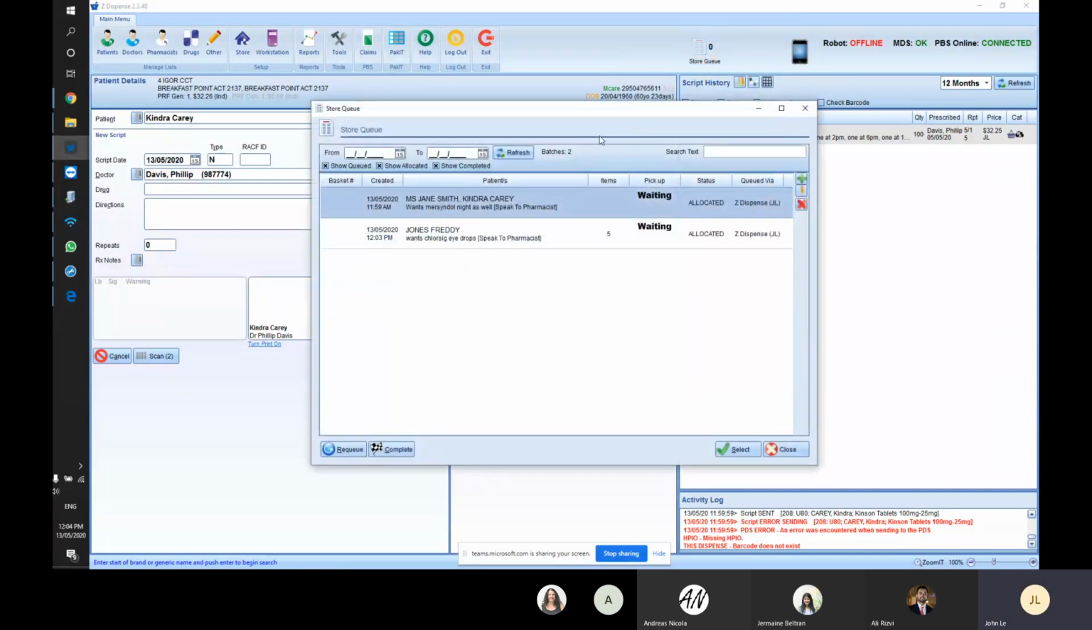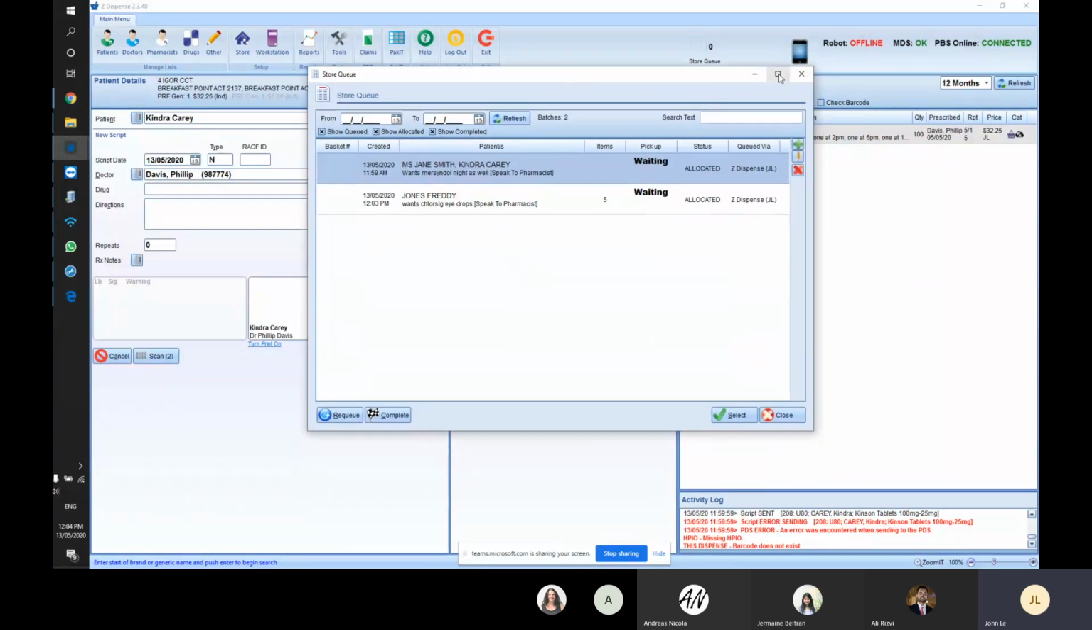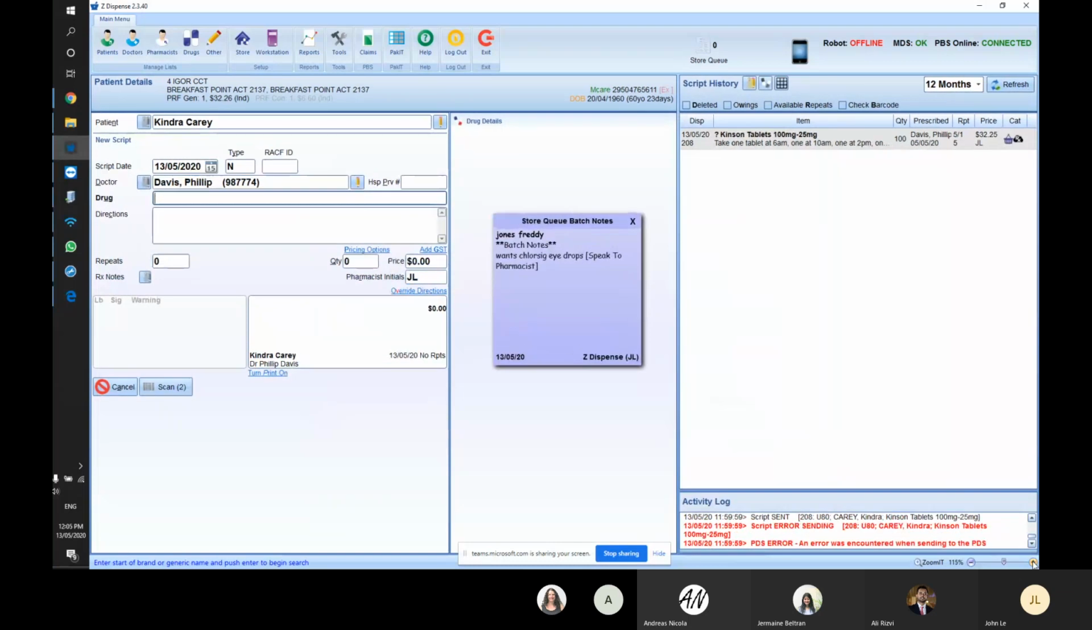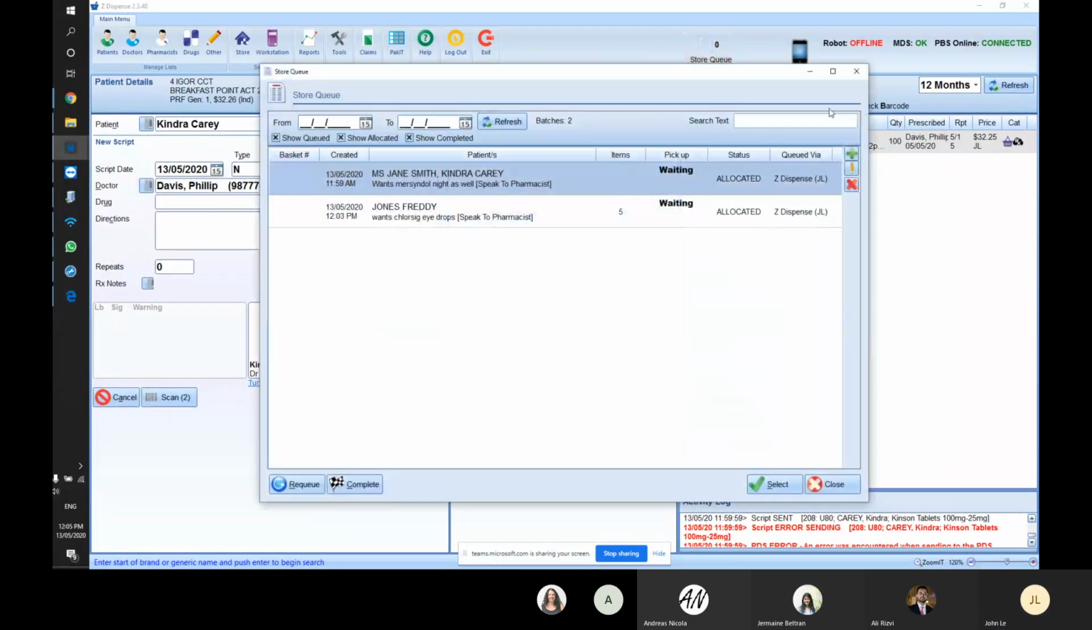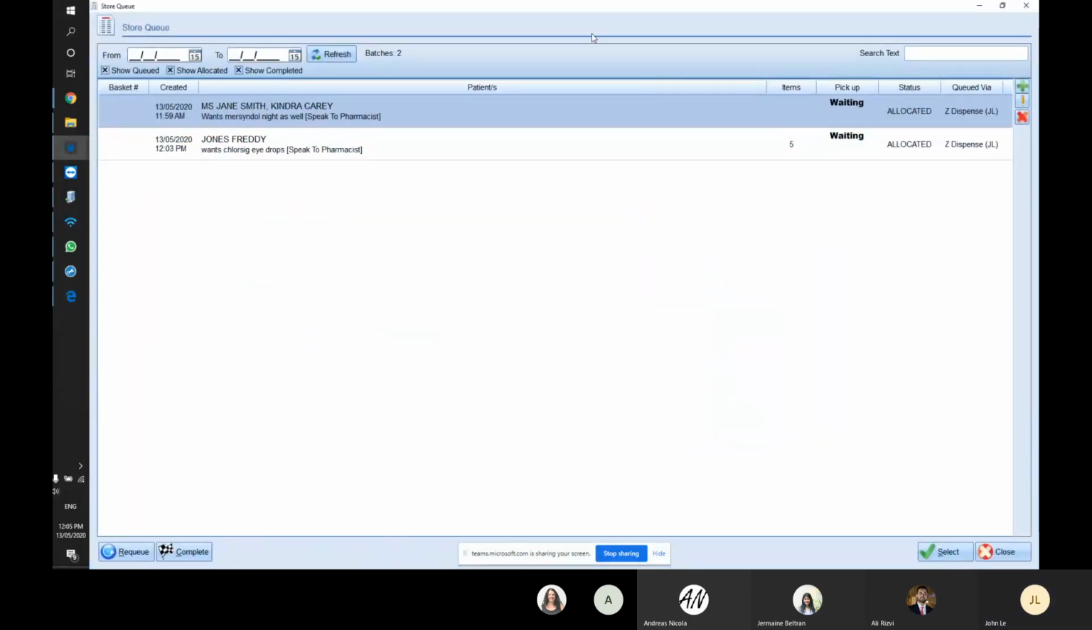So what some pharmacies might do as well is if they have a spare laptop or a tablet that has Windows on it, they can just open up this store queue and leave it there, like a dashboard, I guess, to see what's queuing and whatnot. Kind of like McDonald's, I guess. Just see what's there, what jobs need to be dispensed, because this screen actually refreshes every 10 seconds as well. Okay.